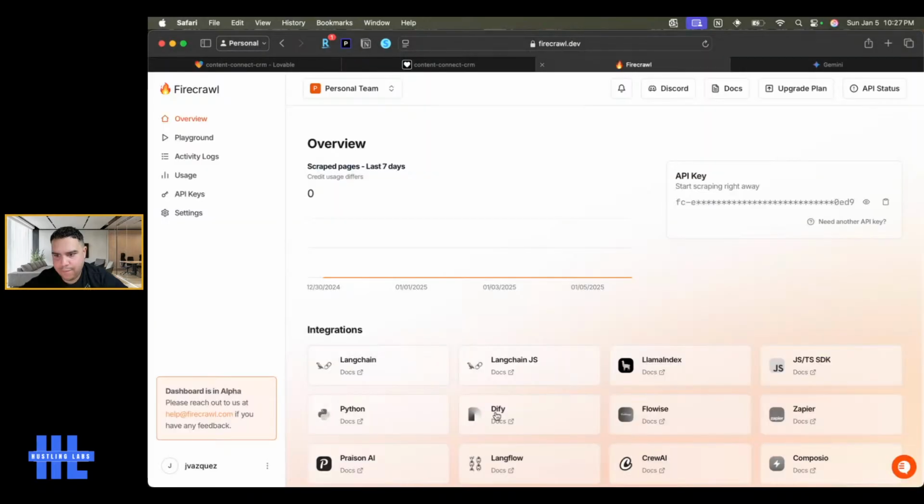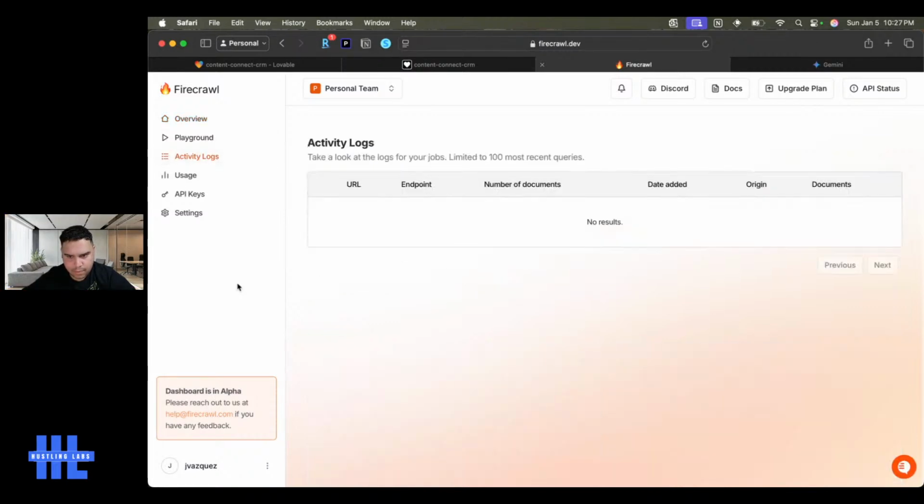Let's take a look at Firecrawl. See if we scrape any pages. It didn't. So there's nothing in the activity log.